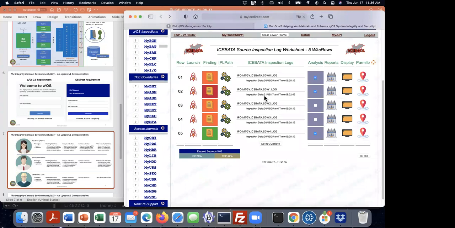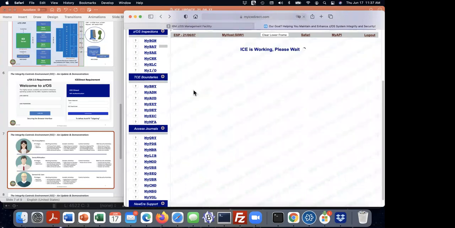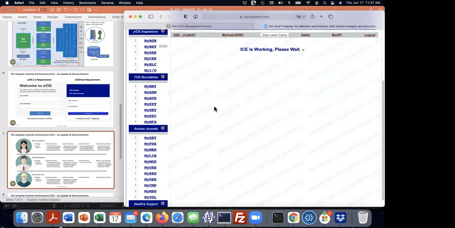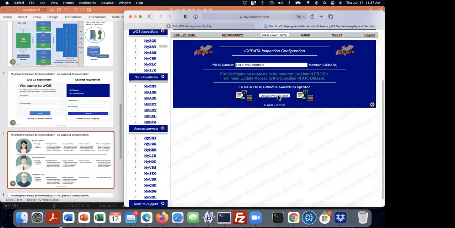Now, lots of you use the workbench to run ad hoc inspections. We can do the same thing here. We can launch the background or launch the batch job immediately from here. You may want to change this configuration. You can do that if you give us the proc dataset name. We can't figure out the proc. You're going to have to tell us where the proc is.